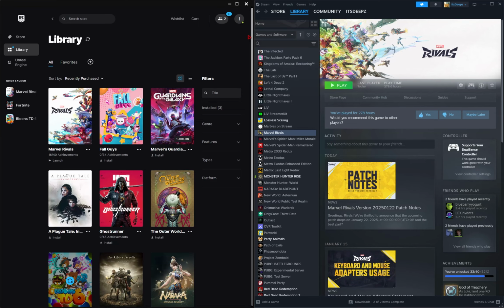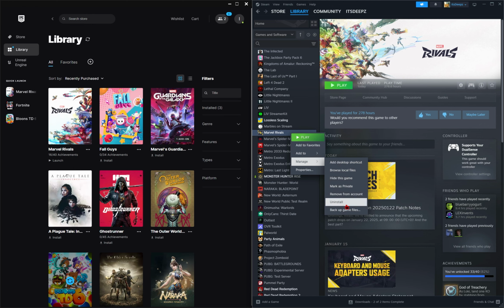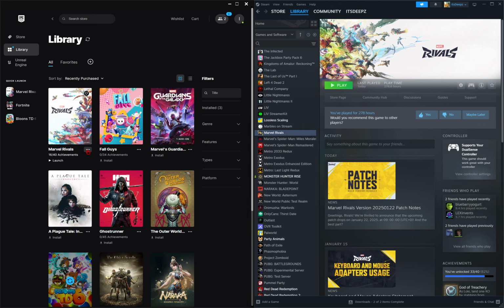Now this works for both Epic and Steam versions, and the first thing you're going to need to do is have a clean install of the game. That means in Steam, right-clicking, going down to Manage, and then hitting that uninstall. For Epic, it means hitting these three little dots, and then hitting that uninstall button.